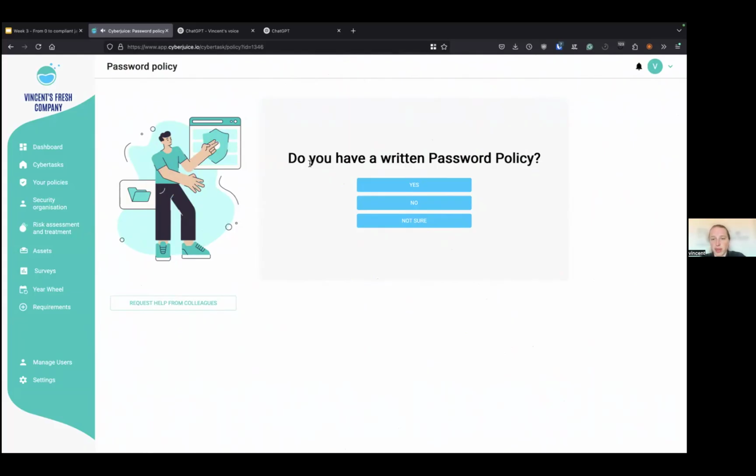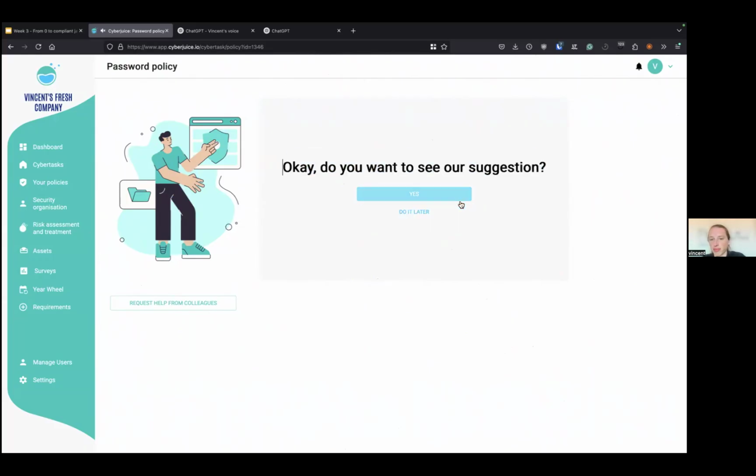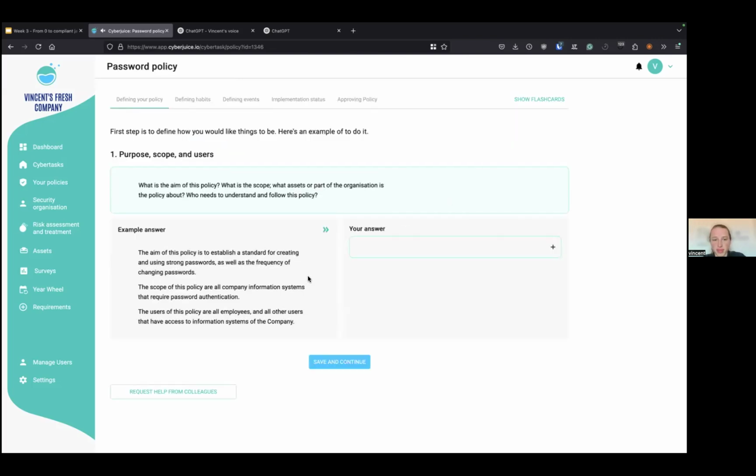So if you have never written a password policy before, which we're going to act like now, then we're just going to say no here. And then we're going to go into the suggestion. And here is where normally you would do these policies from scratch. Here we will go through step by step for each part of the policy.